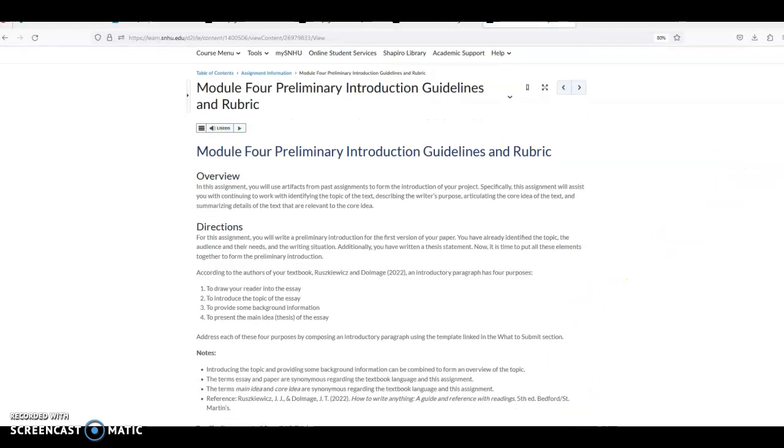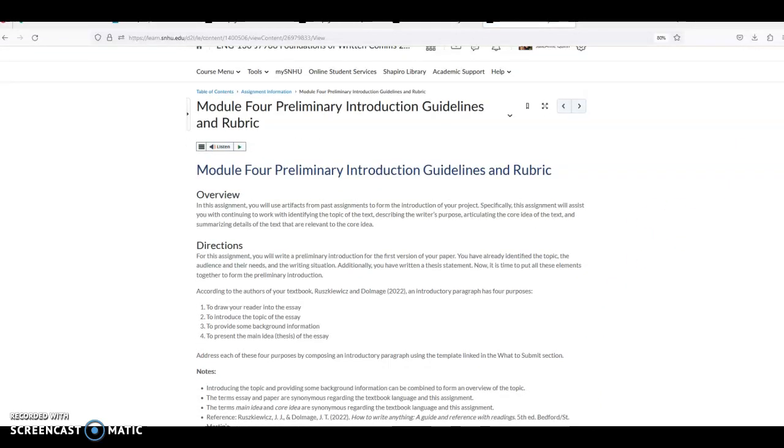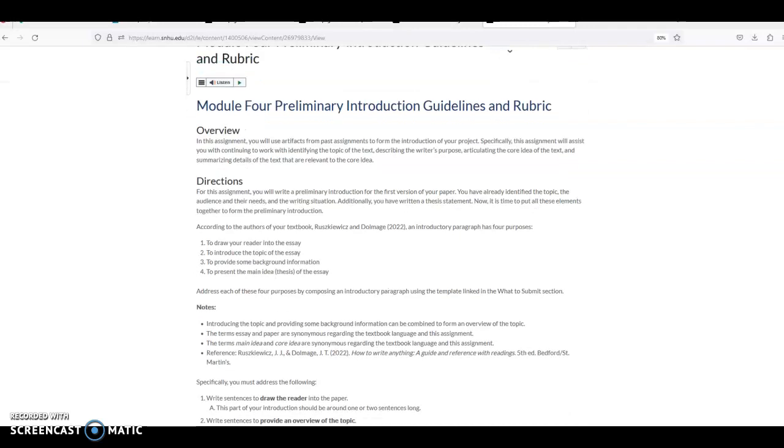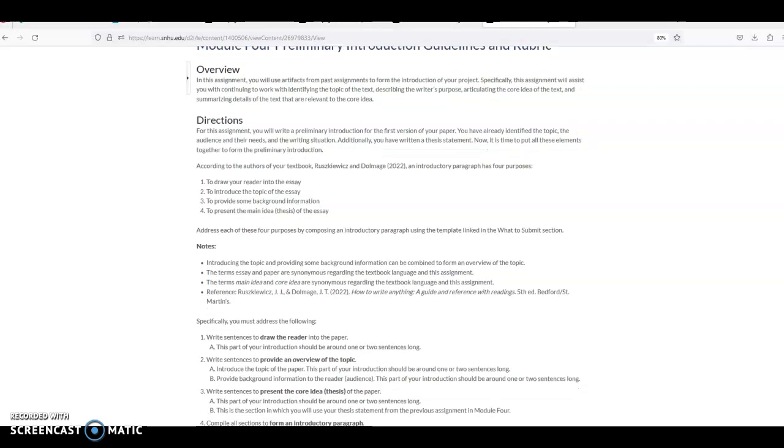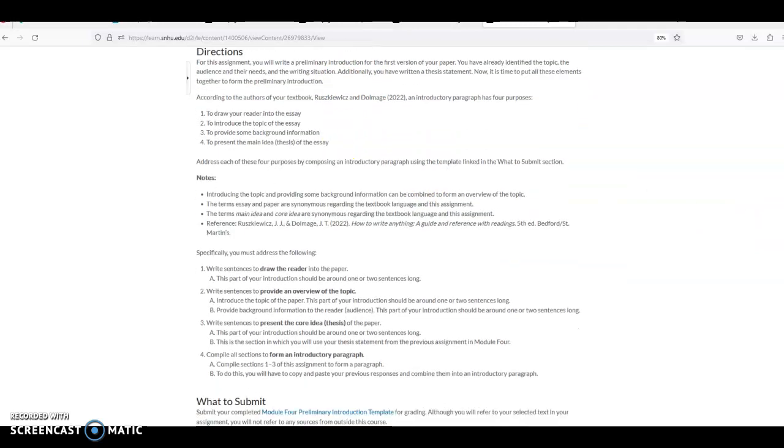So in addition to that, we've got this module 4 preliminary introduction guidelines. So in this assignment, you're going to use artifacts from past assignments to form the introduction for your project. Artifacts meaning from other assignments you've done in the class, from your pre-writing, in your notes. Okay, you're going to create an introduction. So the deliverables for this week would be that worksheet that helps you plan out your thesis statement, and then writing an introduction for the first version of your essay.